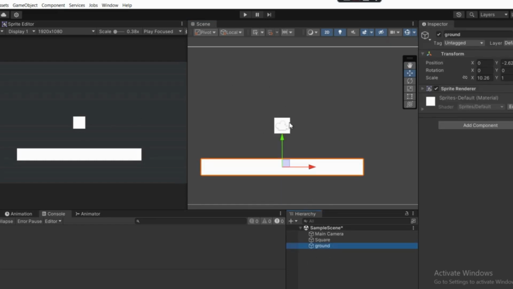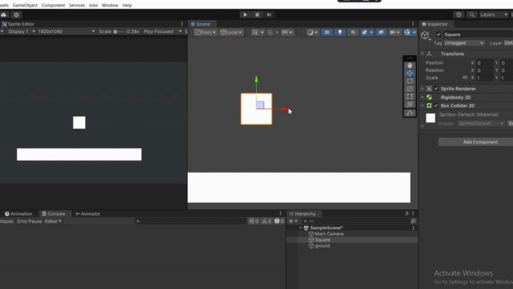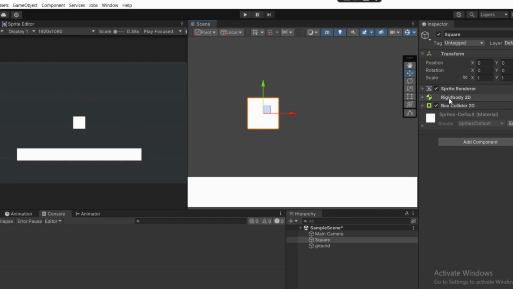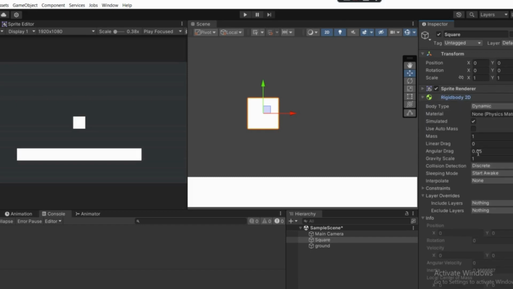For the first object, we are going to add a rigid body. I already added a rigid body, but you can do this by going to add component and searching here for rigid body. You will get the rigid body component, and select that. In the rigid body you can see it's dynamic. You can select kinematic, which will stop the object from falling down. Static means the same.